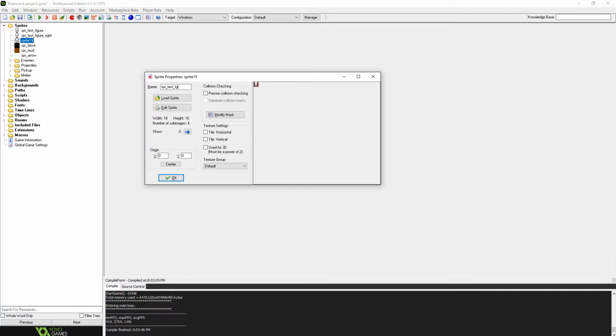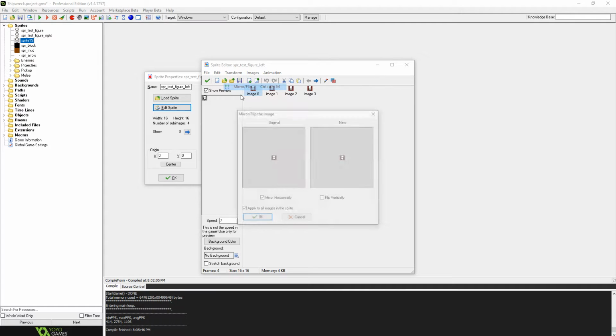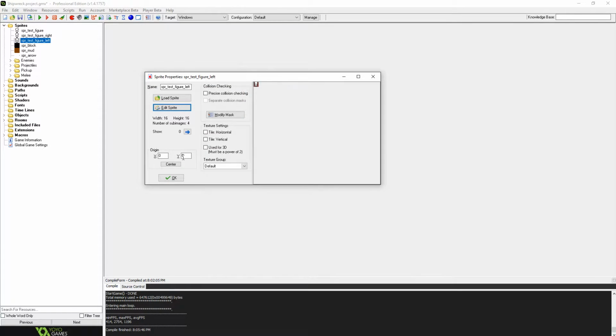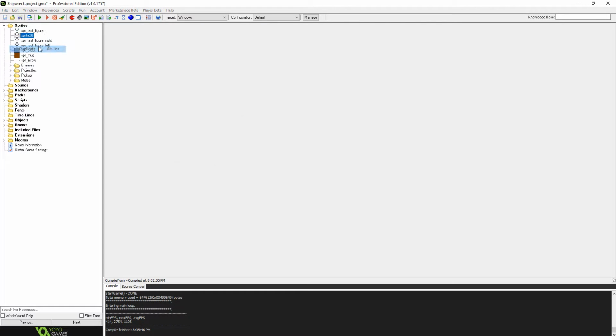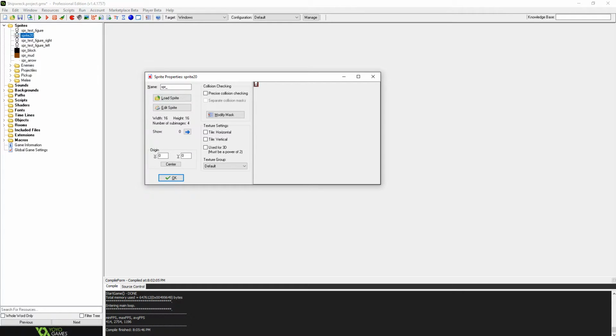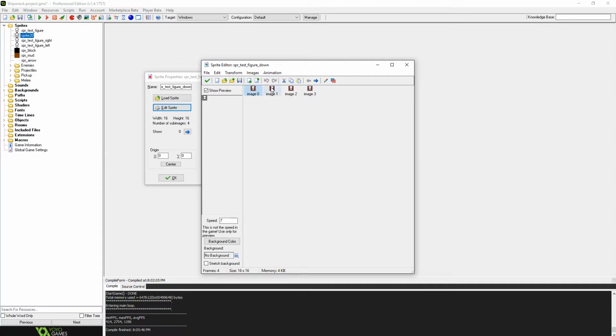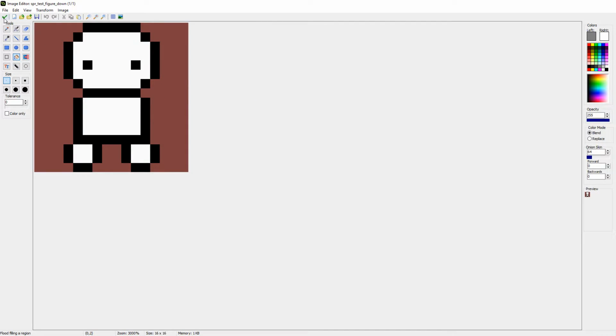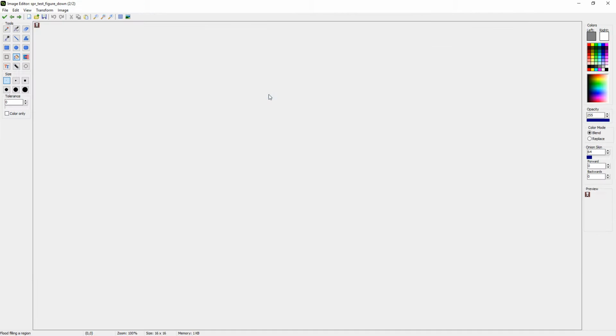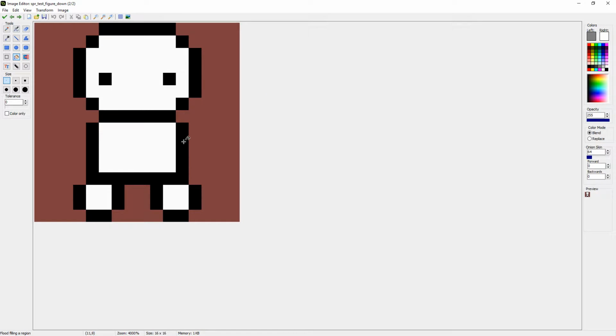SPR test figure left. There we go. All we gotta do is transform, mirror flip. Bam. Dunzo. SPR test figure. Damn. No, come on. My mouse has been on the fritz for a while. Okay, we got this. This is gonna look like garbage. That's okay.